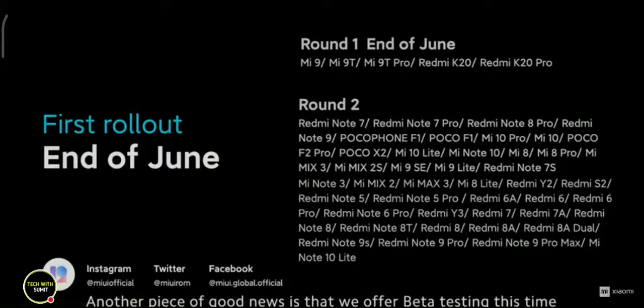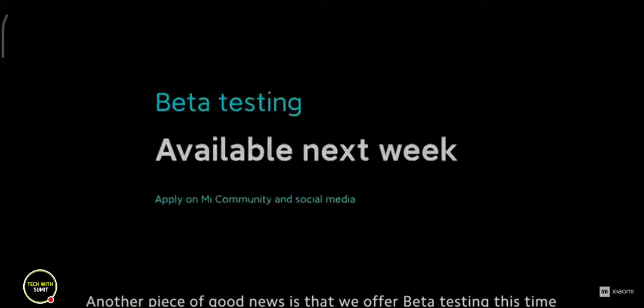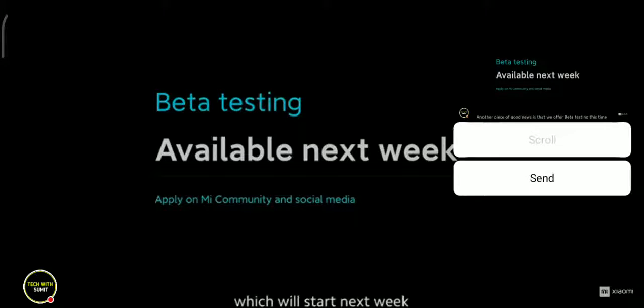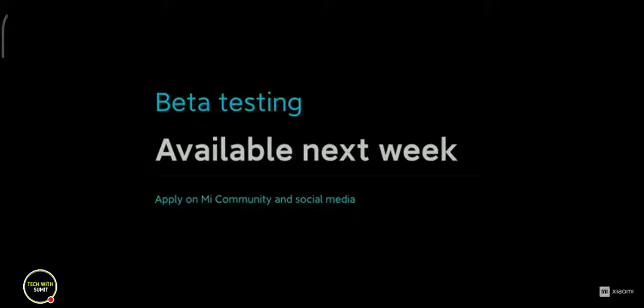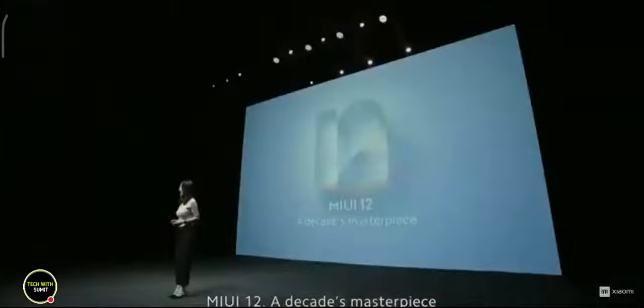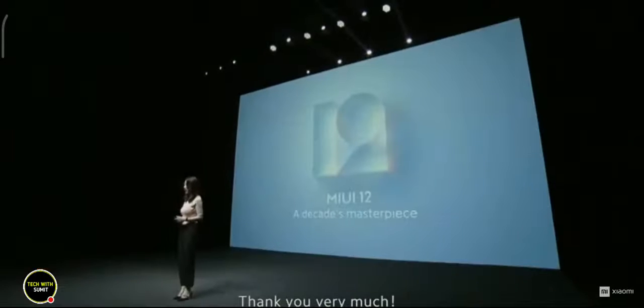Another good news is that we offer beta testing this time, which will be available next week. You can apply on Mi Community and social media. MIUI 12, a decade's masterpiece. Thank you very much.